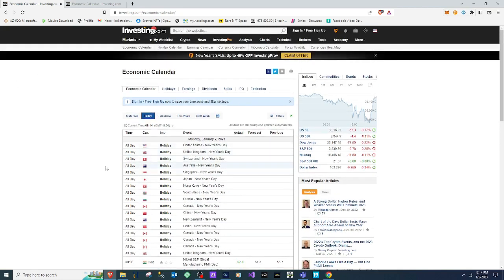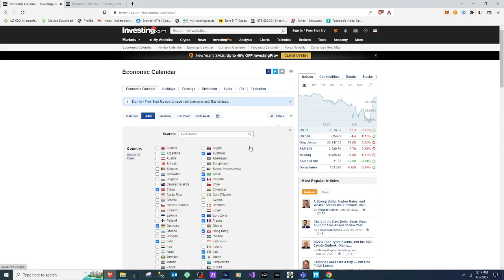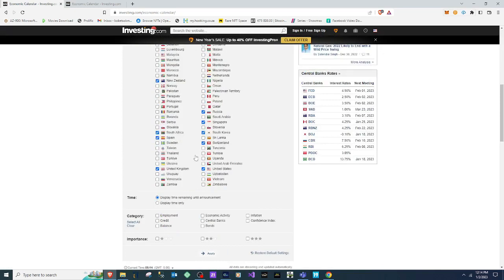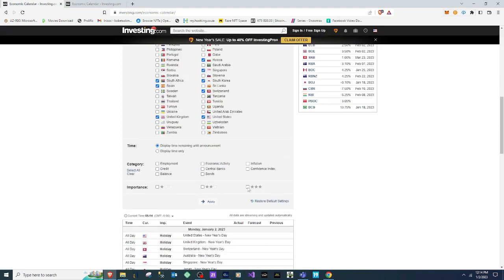So basically, afterwards, what you need to do here, you need to come here on the filter side. After the filter side, you click on the filters, and then you go down, and then you specify that you need events that are powerful with 3 stars. You see, we have got the importance here. They say the first one has 1 star, the second one has 2 stars, the third one is the ones that moves the market too much, which is the events that has 3 stars.